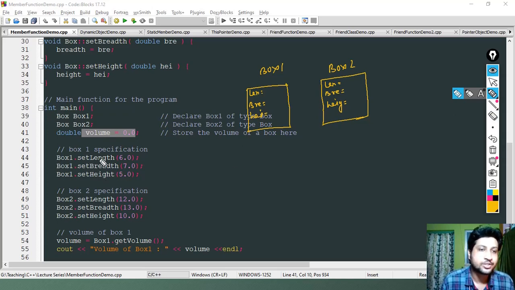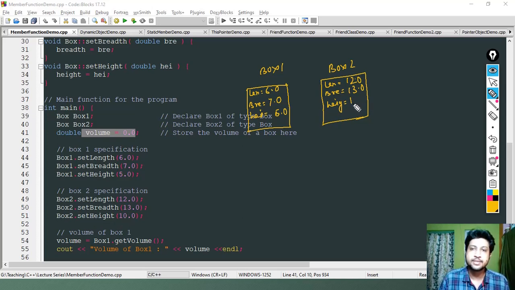So box1 dot set length 6.0, box1 dot set breadth 7.0, and box1 dot set height 5.0. So what is happening here when we set the boxes? This member function has been called to set the values of the boxes. So box1 will be set with 6.0, 7.0, and 5.0. Whereas we have set the length of box 2 as 12, the breadth of box 2 as 13.0, and the height of box 2 as 10.0.